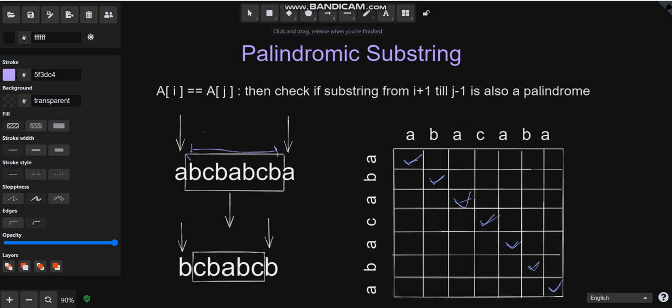So once we know that all the substrings of length 1 are always palindromes, we can move on to the substrings with length 2. These are not equal, so this is not a palindrome. This is also not a palindrome. This is also not equal, so this is not a palindrome. Same here and here and here. Now if you check A and A, both these A and A are equal.